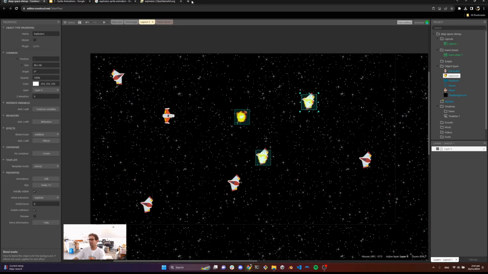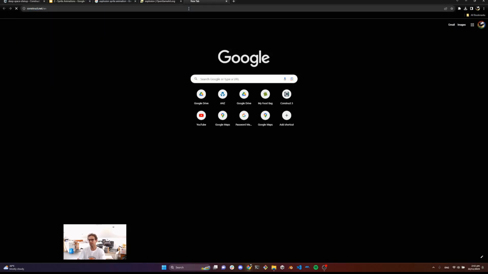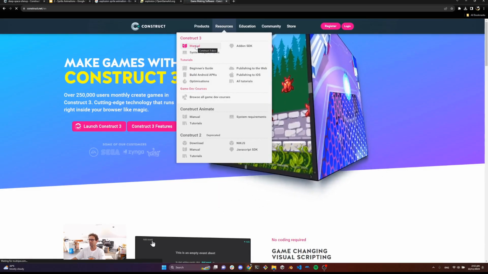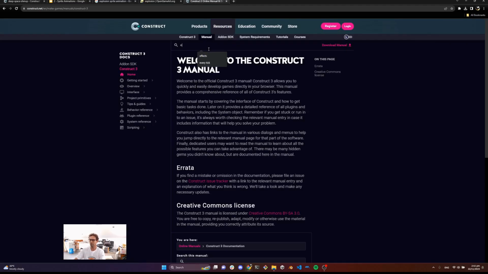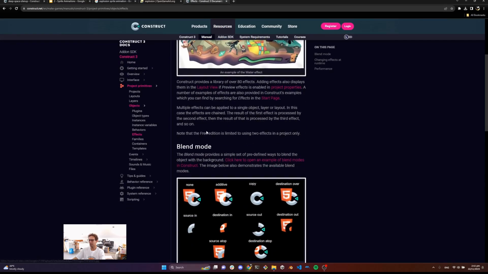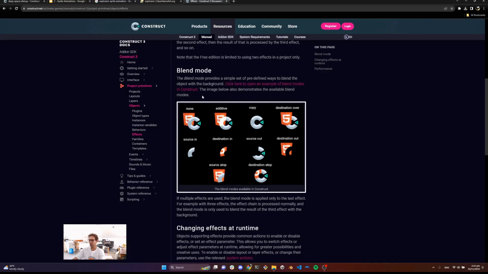A word on that blend effect. If you did want to read a bit more about some of the other effects you can find in Construct, go to the Construct website, go to the Resources manual, and that was an effect. So if I search for effects, and then click on effects, scroll down, there's the blend mode that we changed, and it shows you what the other blend modes would do. Okay, so yeah, if you're curious about something or not sure about something, always check out the documentation.